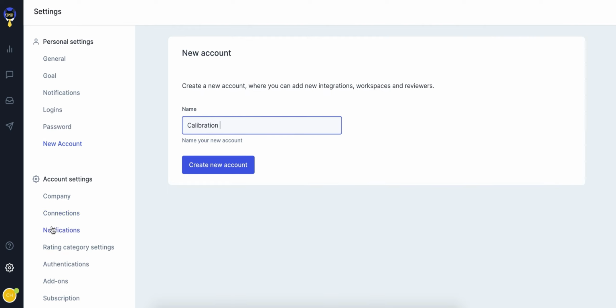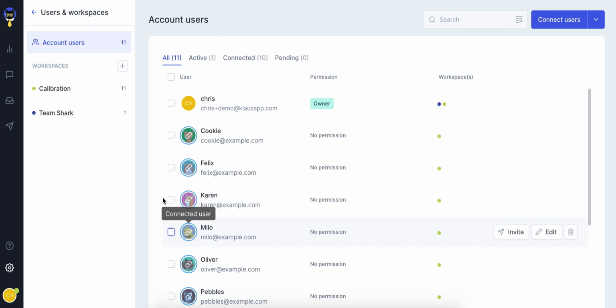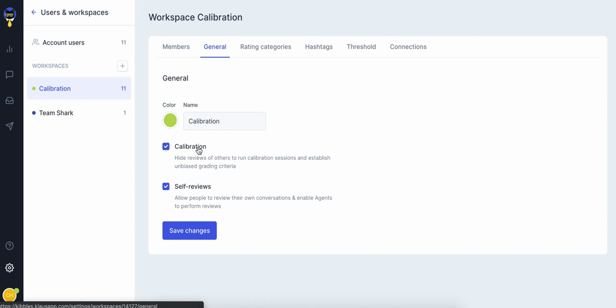So you've created this calibration account, you added your rating categories again, your scales, all of that kind of thing. One last important thing to do here is to go to workspace, users and workspaces, general, and check this box here, calibration. What that will mean is that your reviewers won't be able to see the scores of other reviewers, which is important to make sure that they're impartial and they're making their own decisions without influence.